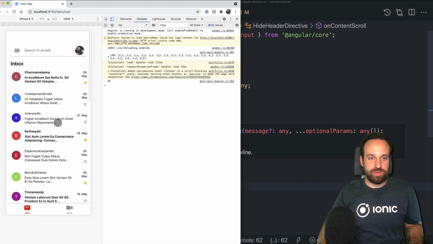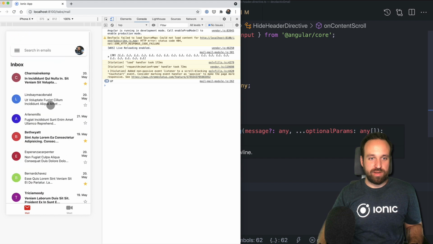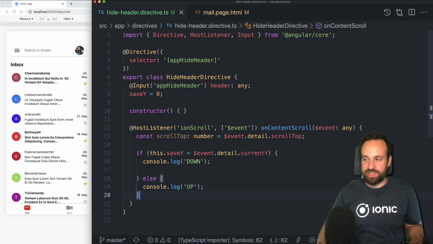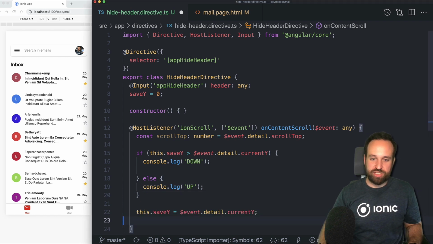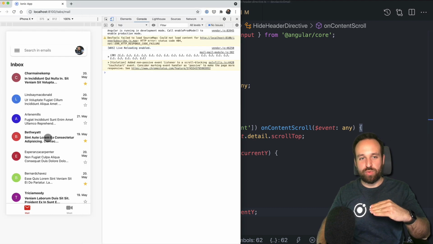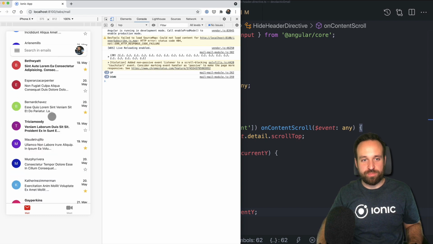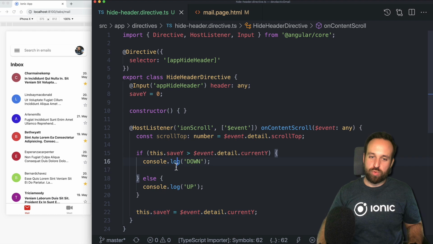Okay, let's see. We're scrolling up. And we're scrolling not up. Great. Because we're not setting save y in any place, let's do this at the end of our function. Just update it to the current y. So we can always see the difference of the current y and where we were previously. So we're gonna scroll up and we're gonna scroll down. Okay, that works for the first check in here.